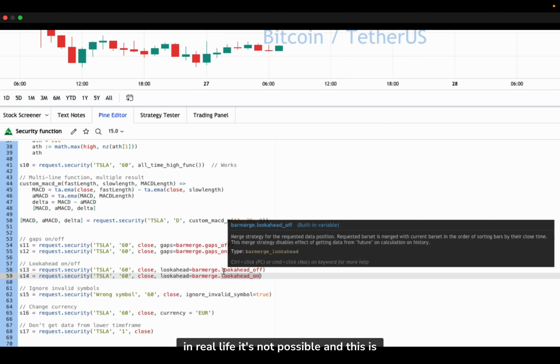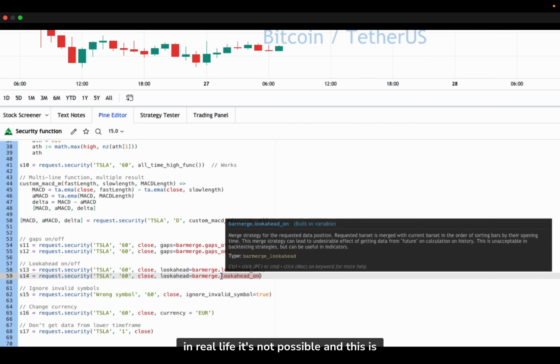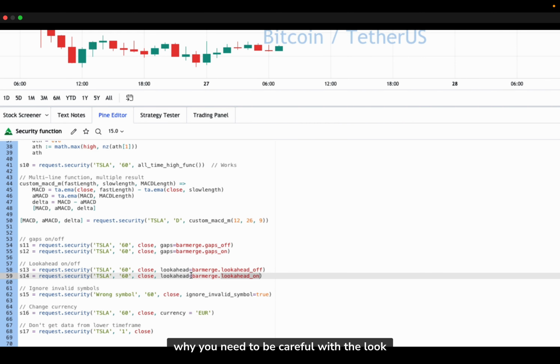And of course, in real life, it's not possible, and this is why you need to be careful with the lookahead parameter if you're working on strategies, because it can actually give you unrealistic results. The default value is barmerge.lookahead_off, when you will get the previous close for your daily chart, and this is a much more realistic approach.